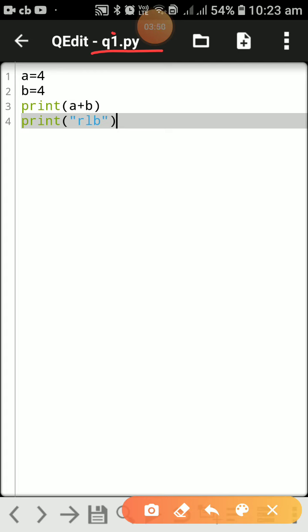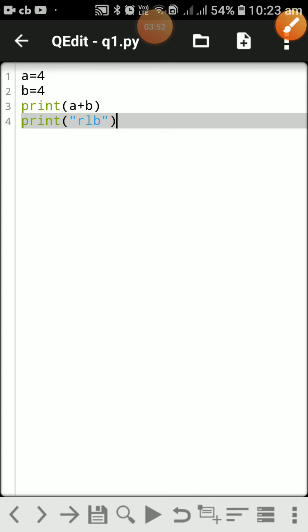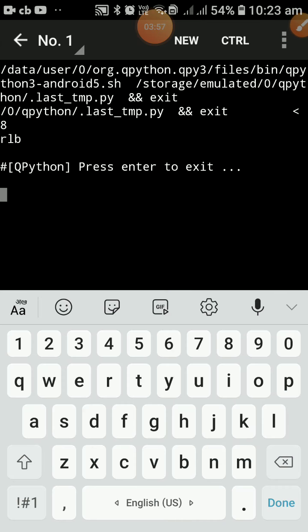Now after this you have to run the code. To run the code, we have to use this triangle symbol. Now see the output. The first output we are getting is 8, and the second output is RLB. So that's how you can do it, and it will help you to run your code on the mobile also.